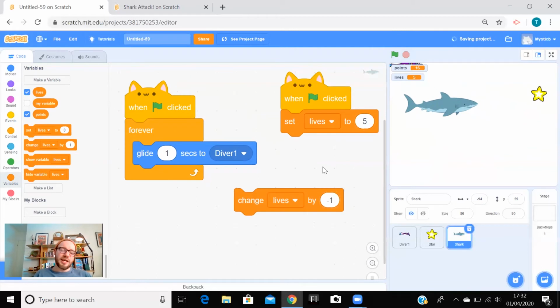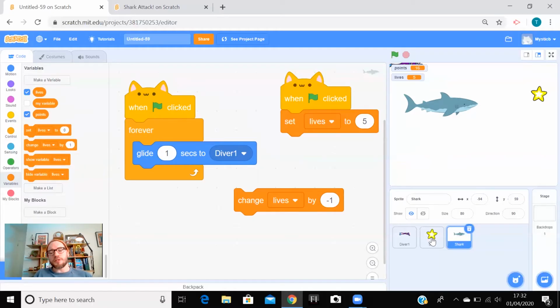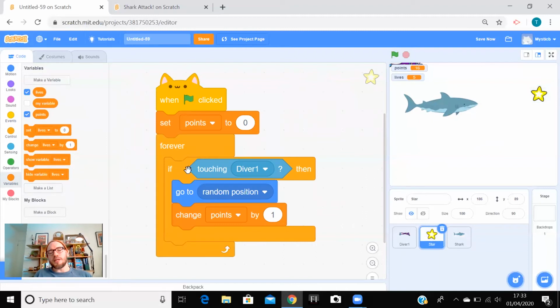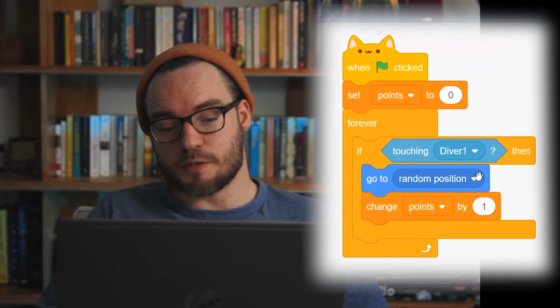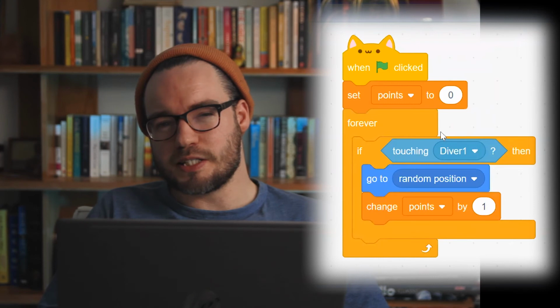Now the challenge is, when do we want the lives to go down by 1? What is it that's happening? What do we want to tell the computer to check for to make lives go down by 1? Now if you think about the star, there's some clues in here as to how we might do that. So if you're feeling brave, why don't you pause the video now and see if, based upon the programming we've done for the star, you could use the same idea but on the shark. Have a go.